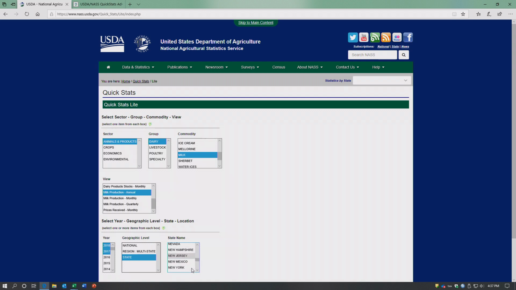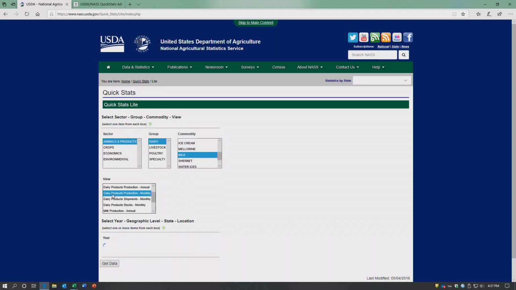That's kind of what I wanted to show you. I didn't know it went by county. I don't think it does. I must have looked at it incorrectly. So within the dairy subcategory, you can look at monthly dairy products production.